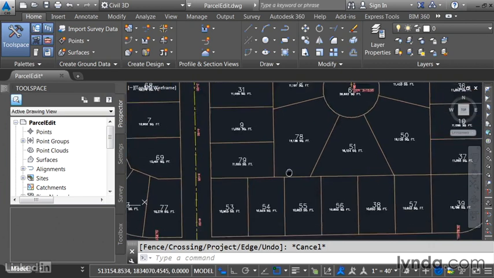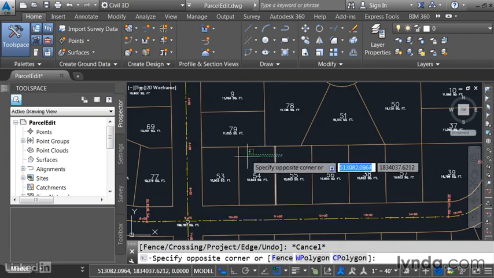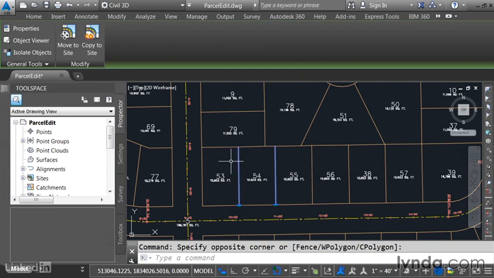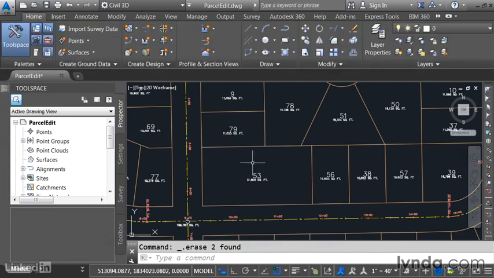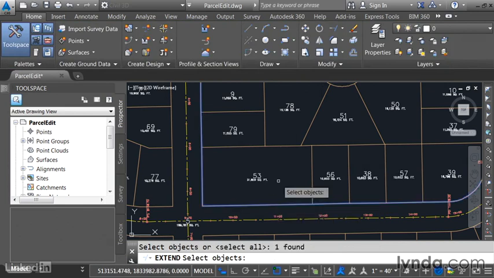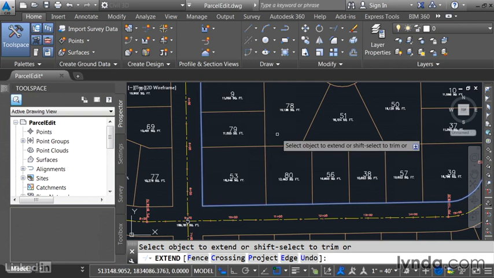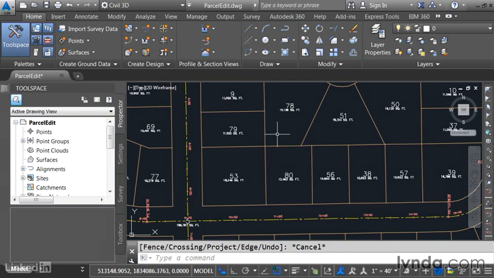Let's zoom out. I'll pan this up. Knowing this, let's extend this property line all the way down to the right-of-way. I'm going to start by removing some of these other property lines. I'll just select these with a crossing window, and I'll press Delete to erase them. I'll come back up and choose Extend. I'll choose the right-of-way and press Enter, and then I'll select my property line again to extend it. I'll press Escape when finished.